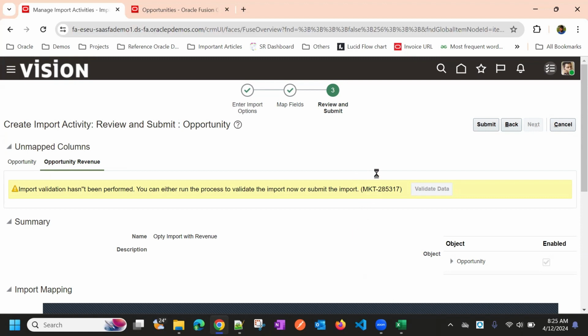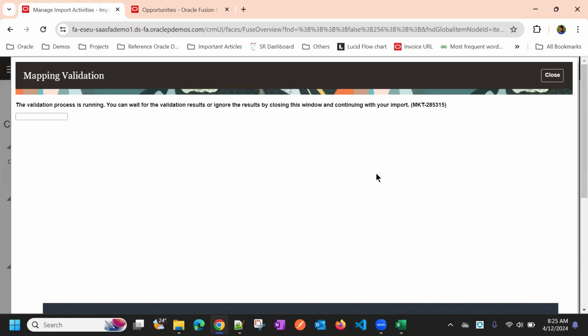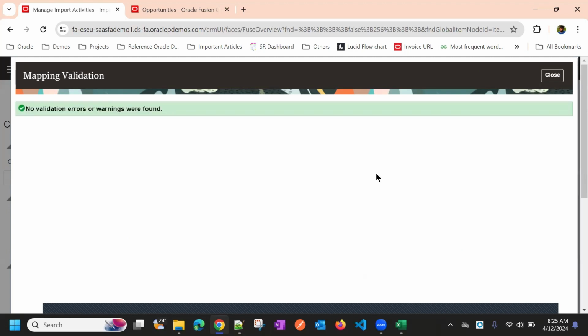And import supports only a limit of 50K records per import file. So you need to split the files accordingly, and then submit them. For some objects, like account and contacts, it supports large volume data.